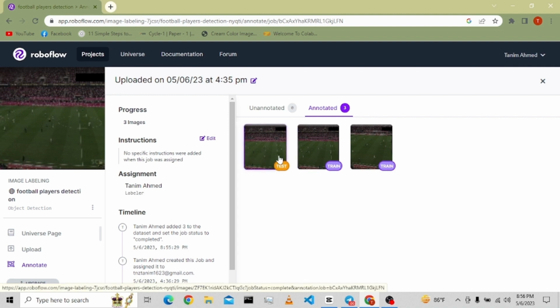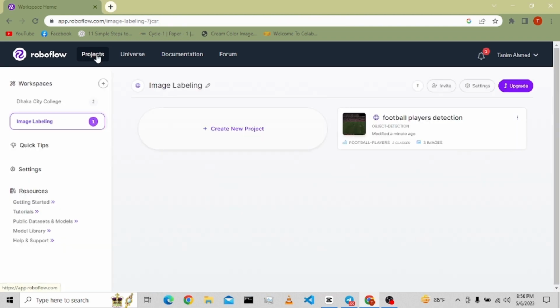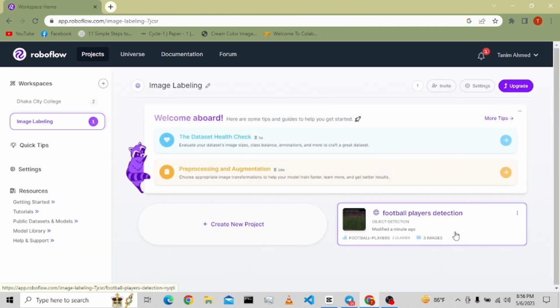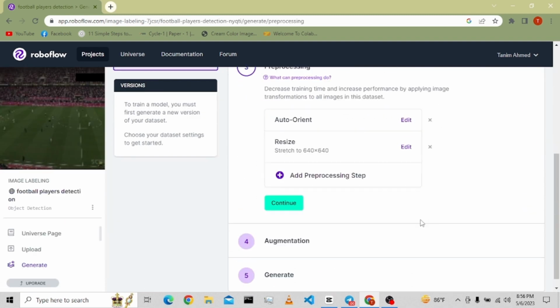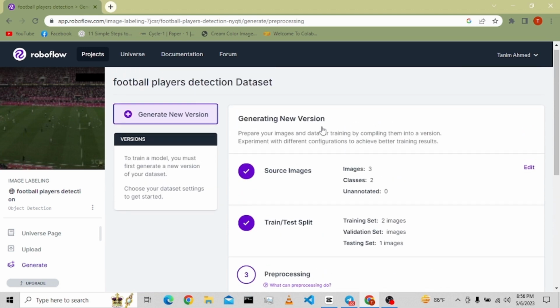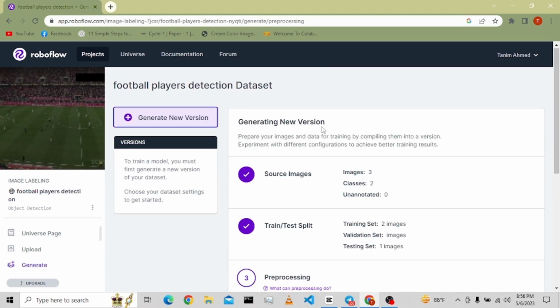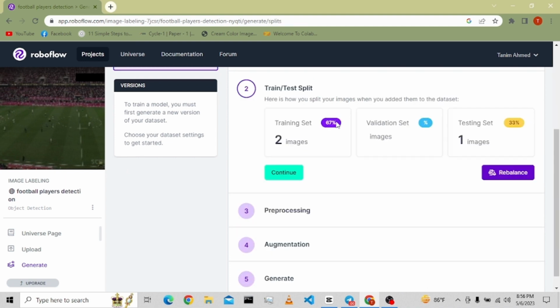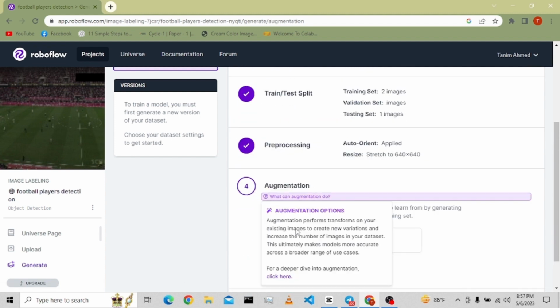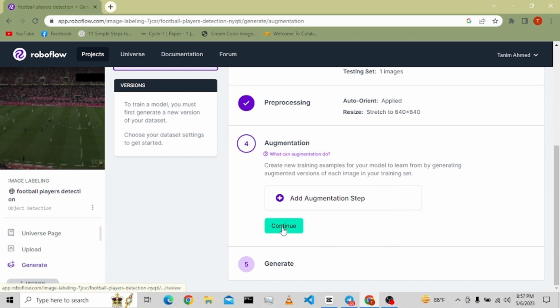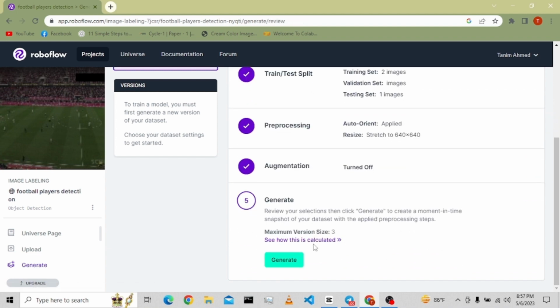And then you have to go back to your project. Here it is, and click on your project. Here are the steps we have completed. We have uploaded the source images and split the dataset into train, test, and validation. As you can see, 2 images for training, 1 for testing, and unluckily we don't have enough images for the validation set. The third step is pre-processing. Just click continue, and do the same for augmentation. Click continue and click on generate.